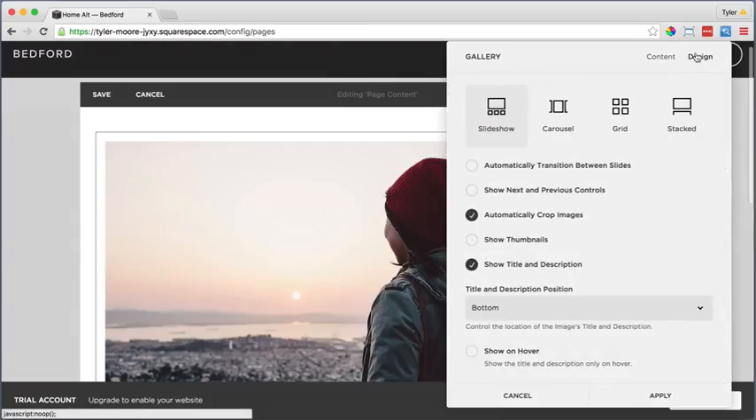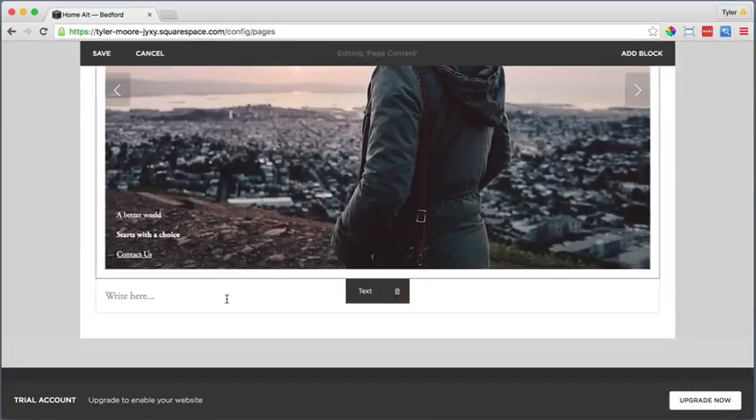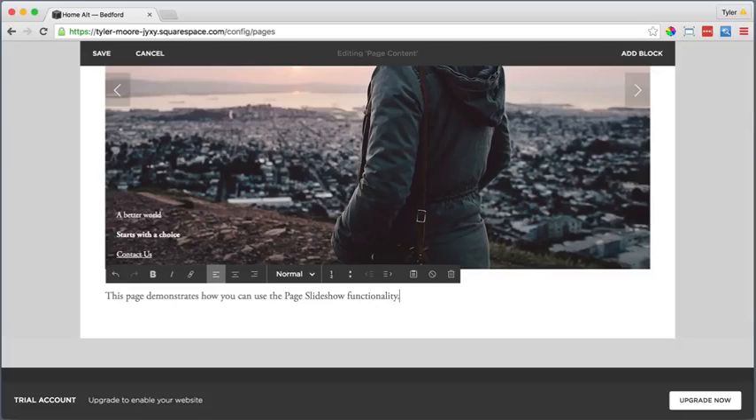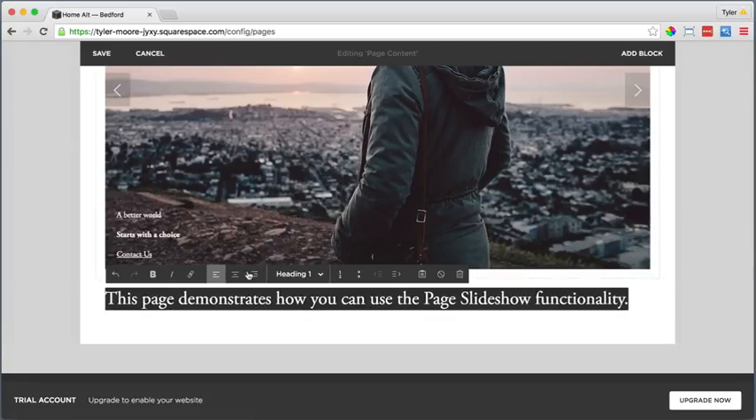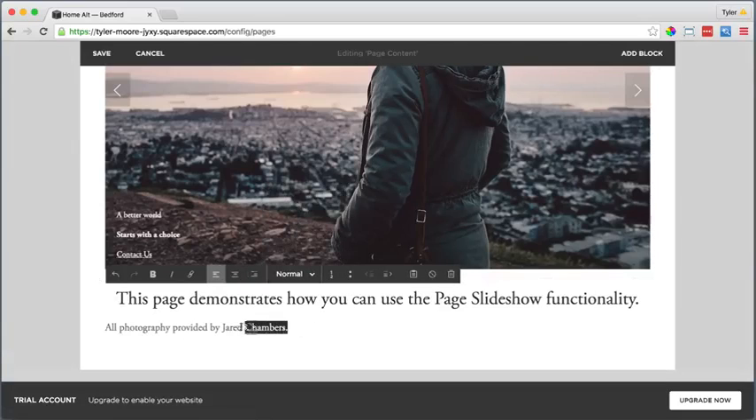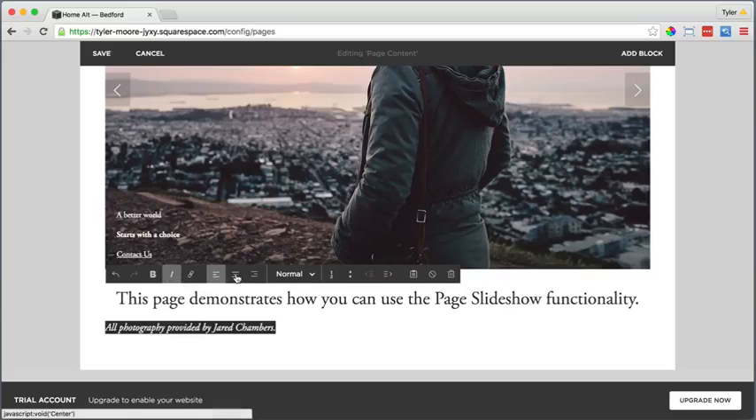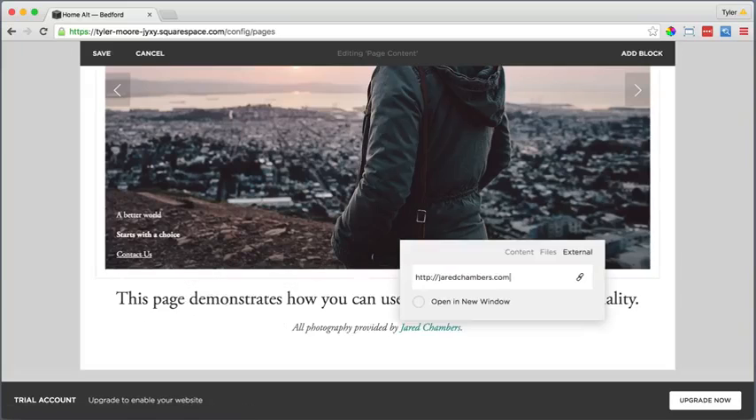Alright, click on design and choose any of the options you want. I'm going to show next and previous controls, I'm going to automatically crop, and I am going to show title and description. Then I'm going to press apply, and we can add more text down here, highlight it and make it a heading 1 so it's big, and center it. Then we can type in some more text, highlight it, italic it, center it, and make his name a link.